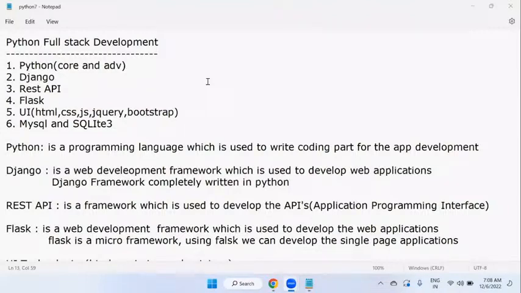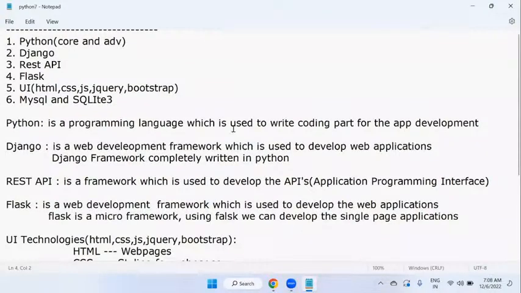Okay. Yeah. So let's begin today's session. In the last session, we discussed the basic subjects which I'm going to cover in Python full stack development, like Python, Django, REST, Flask, UI, and MySQL. And I also clearly mentioned which subject is for what purpose in the last session.